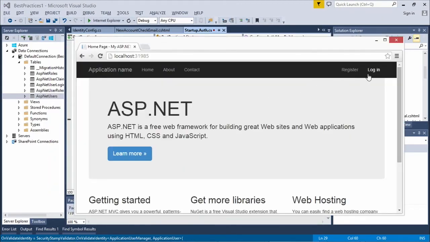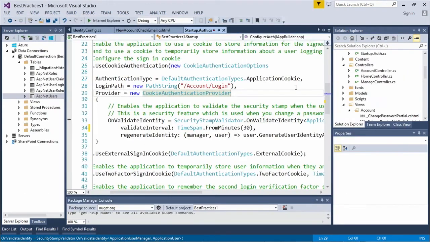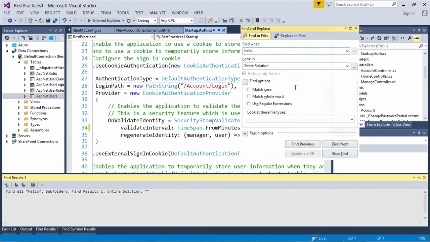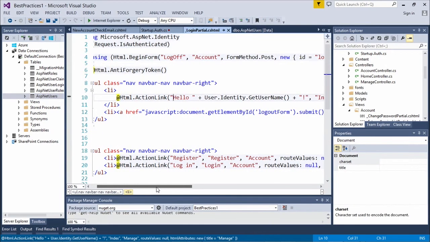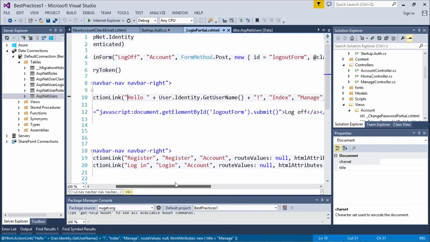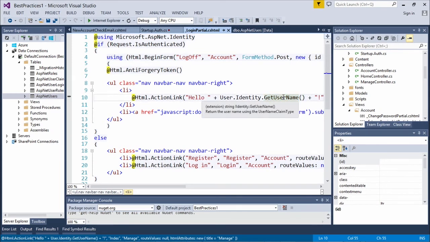So let's go back to our application, and let's look for hello. That's a quick way to find it. There's only one hello in the entire app. So right now it's just saying user.identity.get username. There's a couple of built-in methods there, get username and get user ID, which will return you the string. Can we dot that and see what all is available to us? It's one of the nice things about IntelliSense.